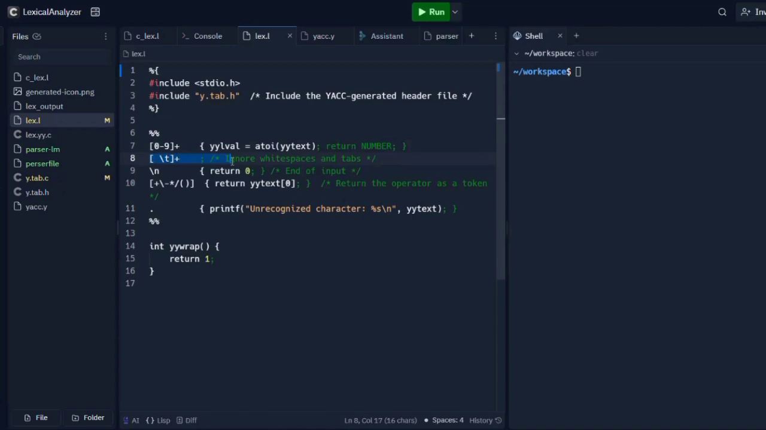This line ignores white space and tab, and does not return a token. Next line, it returns 0 when a newline is encountered, indicating the end of the input. Here it matches addition, subtraction, multiplication, division, open bracket, and close bracket, and returns them as tokens. Next, it handles invalid characters and prints an error message. This yywrap function returns 1, indicating the end of input processing.